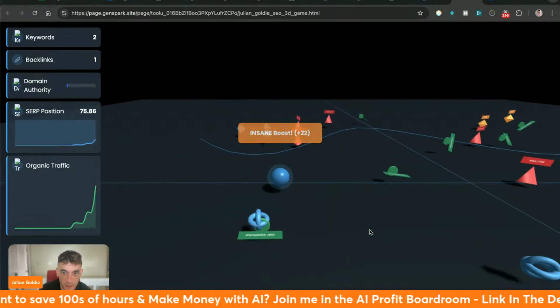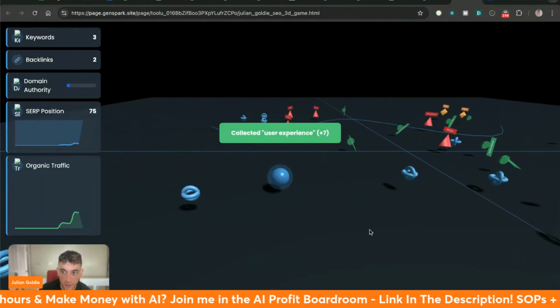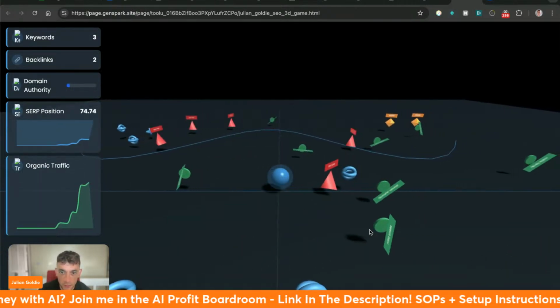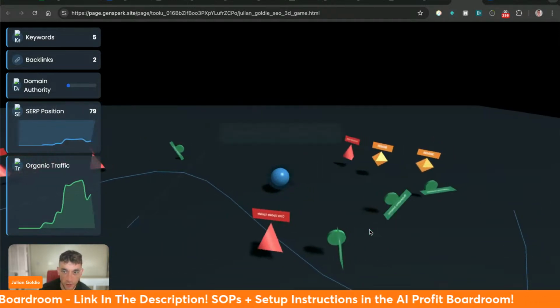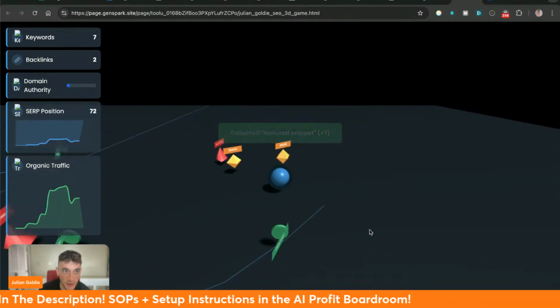Like you can see, we get the insane boost with the yellow icons. And then if we go to the red ones, you'll see that that's an update, right? So that's a Google update. You want to avoid those, and then you can just play this little 3D game like you can see.